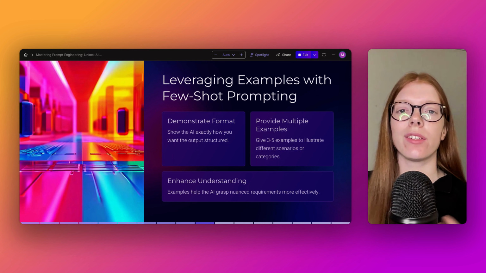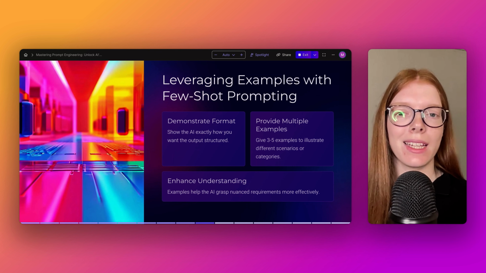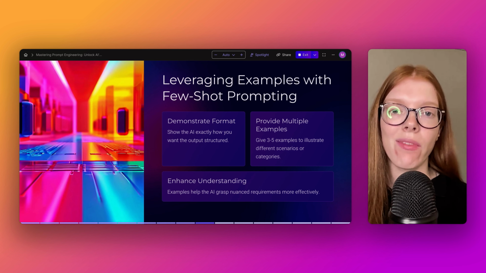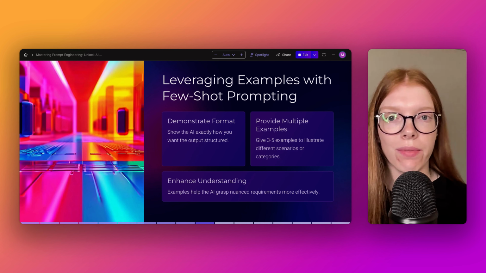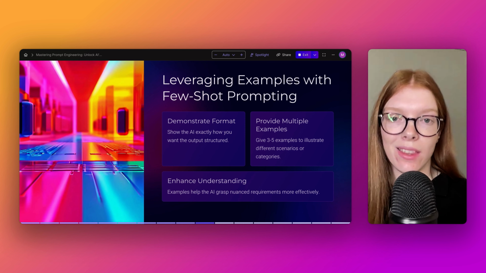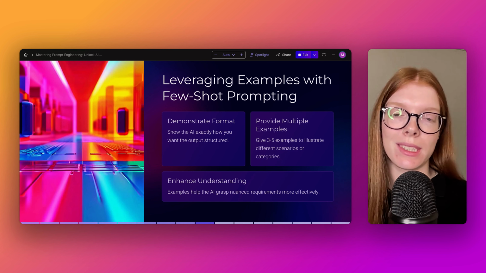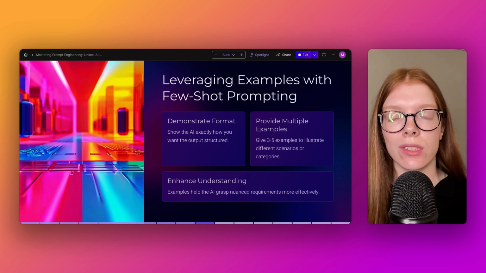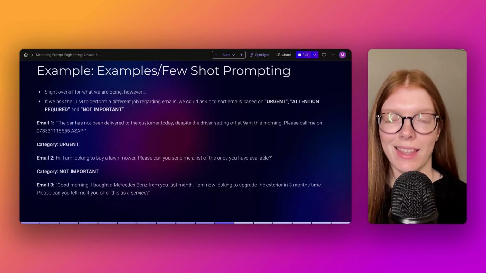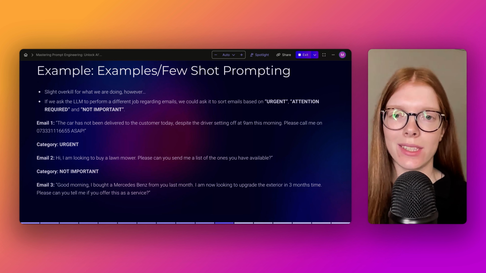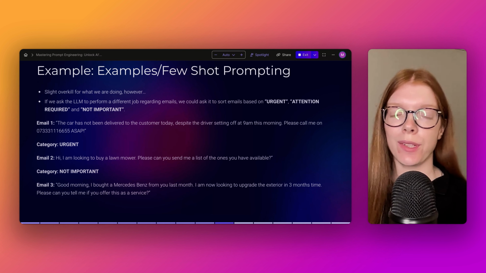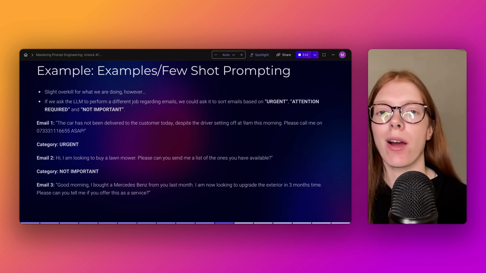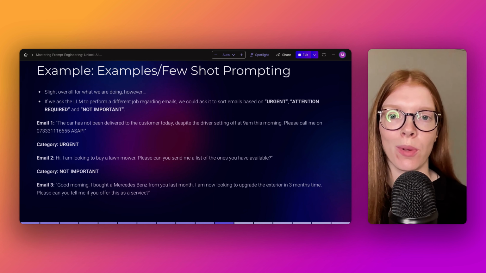Now we are going to leverage examples with a technique called few-shot prompting. This is a part of the prompt where we can give the AI model 3 to 5 examples of exactly the format that we want our responses outputted as, ultimately helping the AI grasp nuanced requirements more effectively. This is slight overkill for the task that we're doing, but to show you an example of few-shot prompting, this could be related to another email-related task that could be performed within the business.